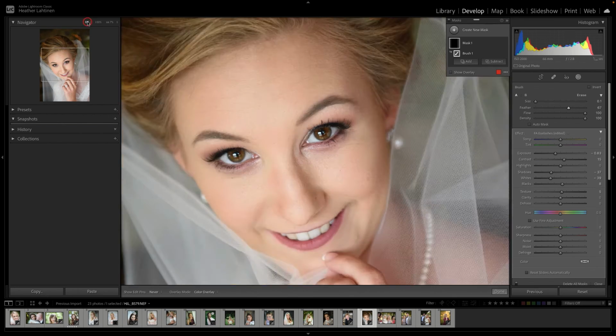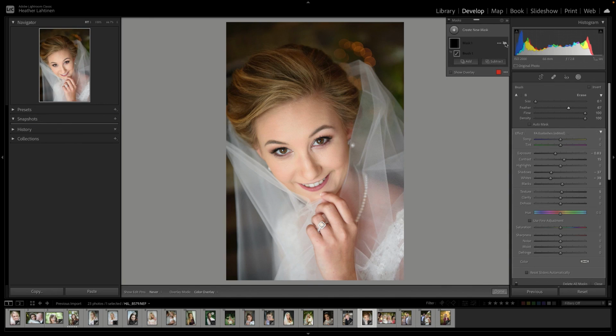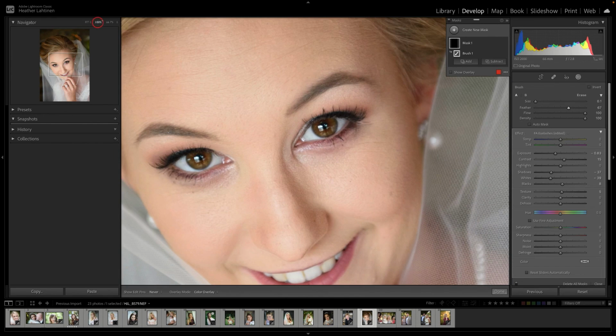Let's zoom out and turn that off and back on. You can't even see it from that distance. Let's try to add a few more. Maybe even get a little bit ridiculous so we can see how far we can take this. So I'm just going to continue to add these brush strokes using the stylus on my Wacom tablet for a more natural motion with these eyelashes.